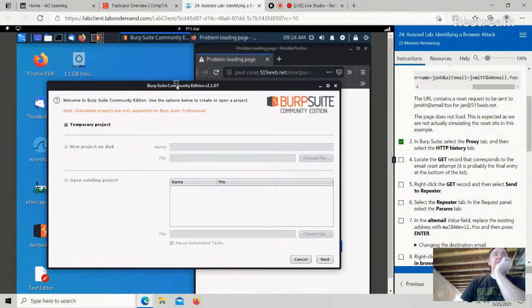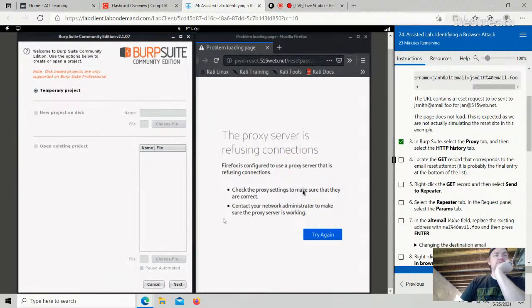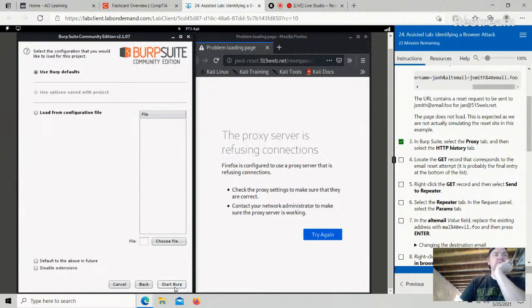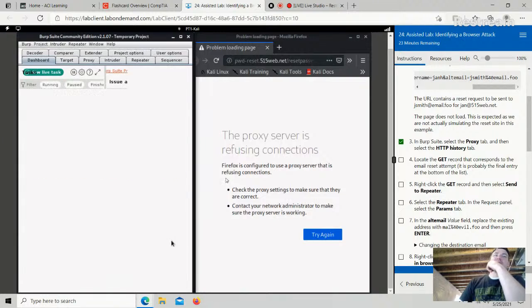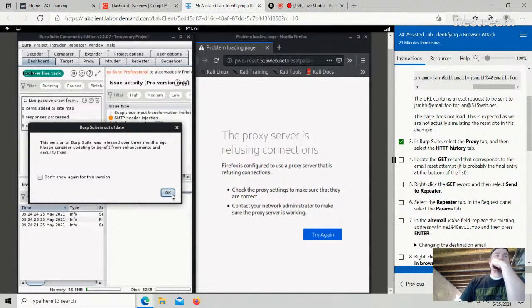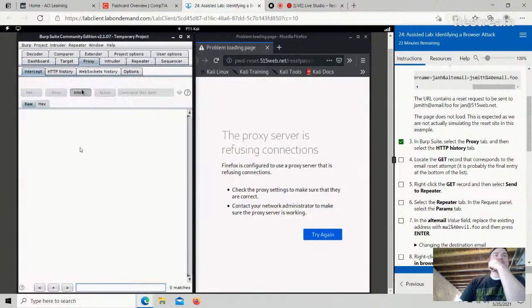It's awkward. I should have had Burp Suite up. Right. Next. I don't know if it's going to read this. Okay. In the proxy tab. Let's try and do this again.